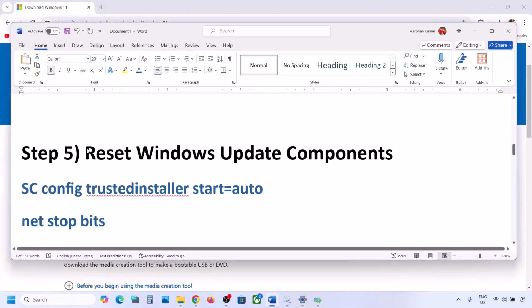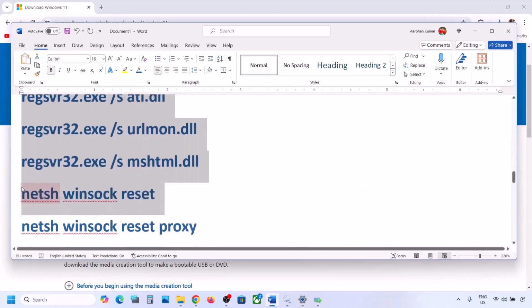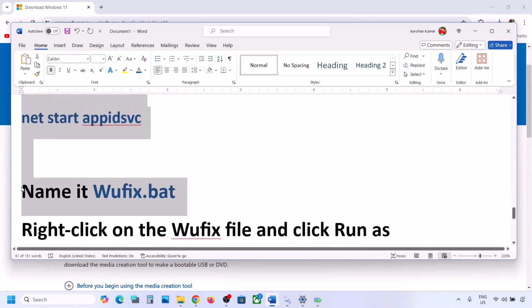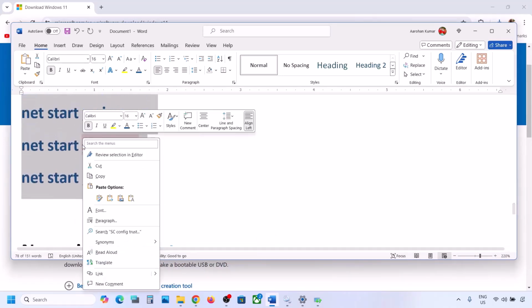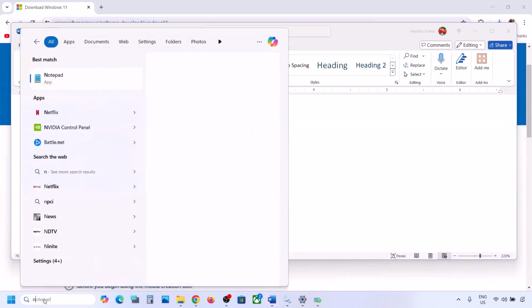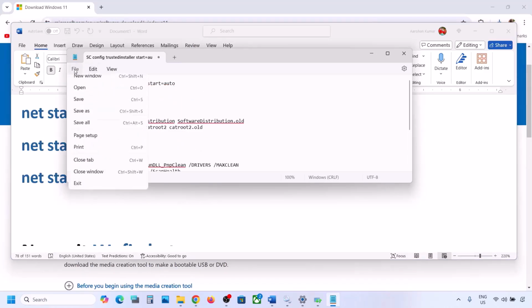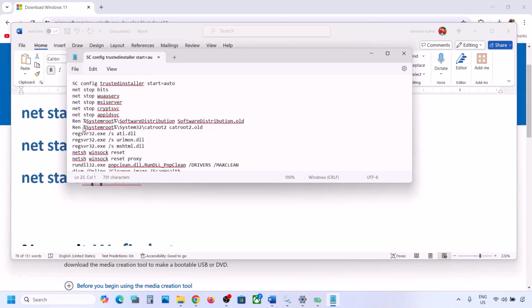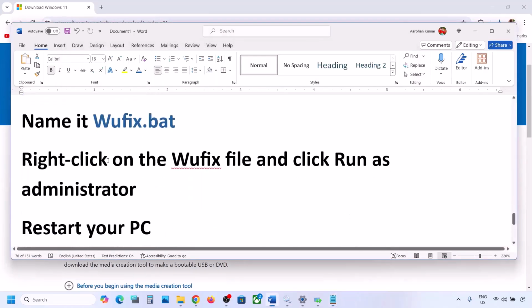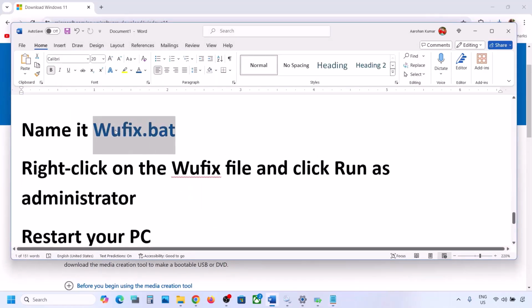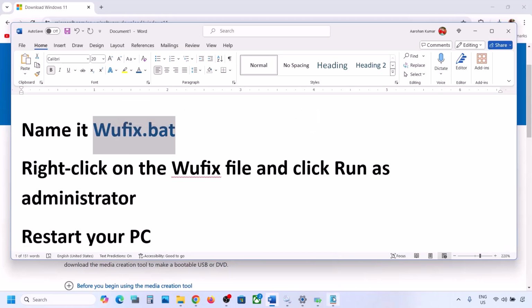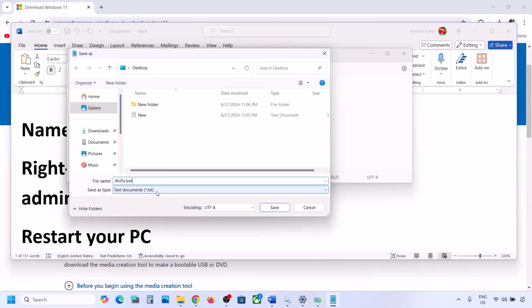Now the next step is to reset Windows update components. Now for this, copy all these commands. These commands are provided in the video description. So copy it till here. Now once you copy it, open Notepad on your computer, and then in the Notepad you can paste all the commands and then go to file on the top, click on save as, and then you can name this file as wuauserv.bat, and for save as type you can select all files and you can set the location to desktop. Save it.